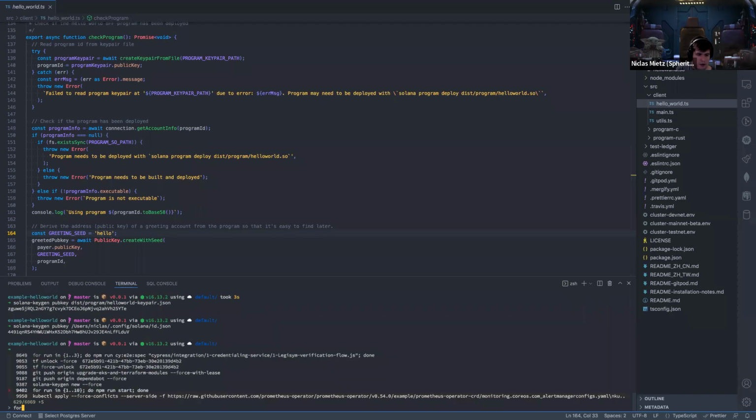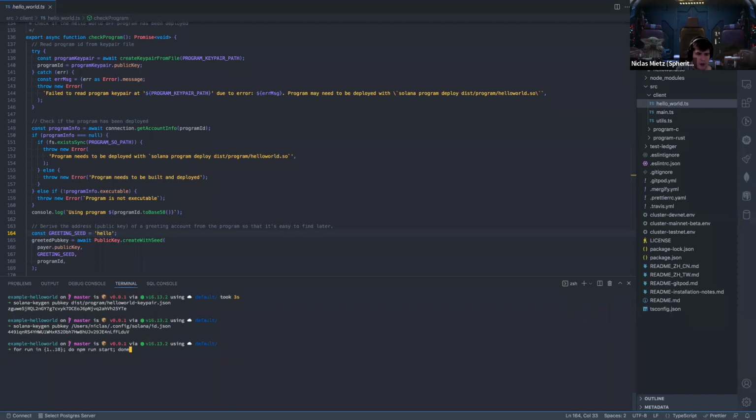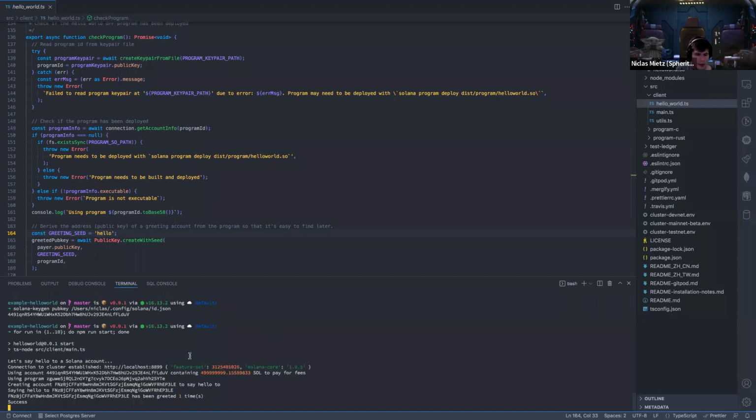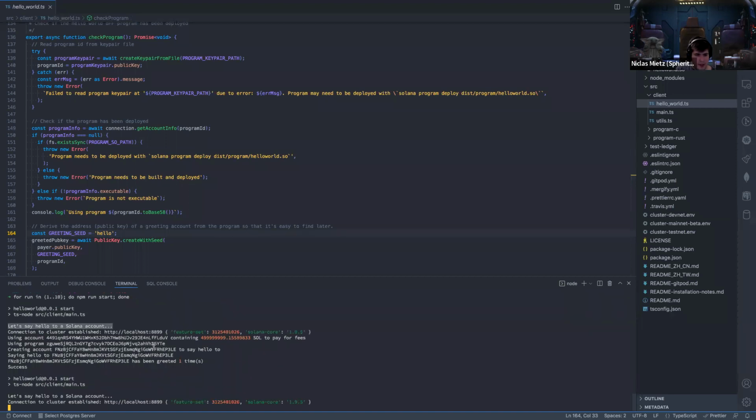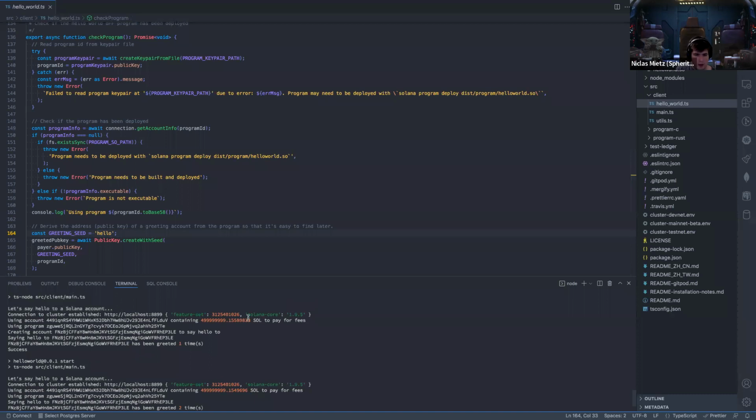Now, for example, when I want to read the hello account 10 times, I can start a simple for run. And we see now that it's connecting to the chain. We also see how many free fees are left. It shows us the program that is used, and it shows who has been greeted.